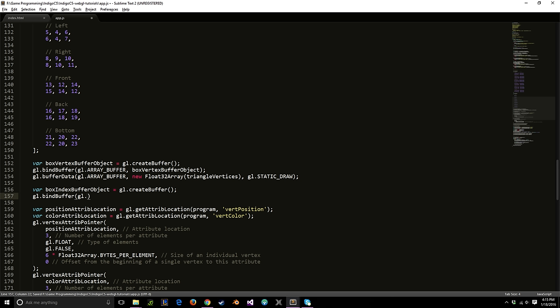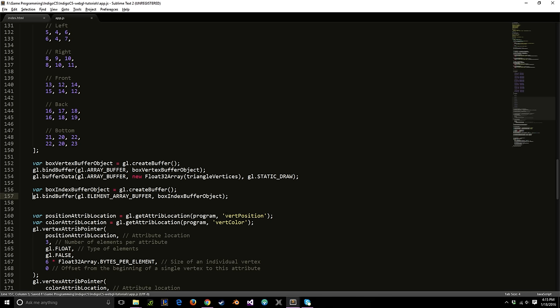Now, an index buffer does not use an array buffer like a vertex buffer. It uses a different kind. It uses an element array buffer. But it does a very similar thing with a binding buffer and buffer data.